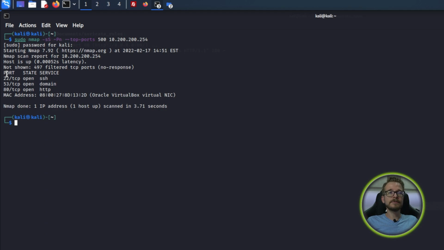So the results that it returned, it shows that port 22 TCP is open, the SSH port that we enabled earlier, as well as port 53, which is the DNS or domain port, and then port 80, which is what the web graphical user interface or dashboard that OPNsense uses runs on. It also gives us a bit of basic information about the MAC address and what sort of network interface it is. In this case, because it's virtualized, it's the VirtualBox virtual NIC.